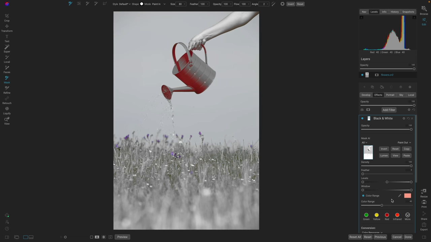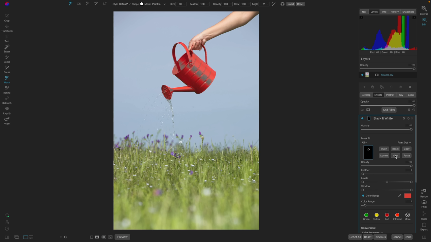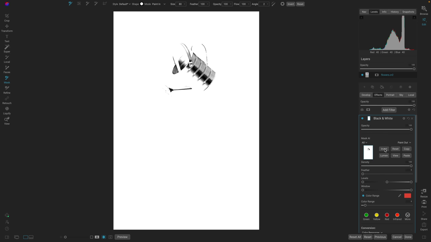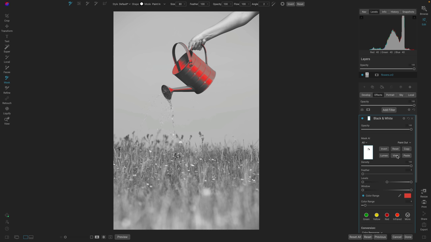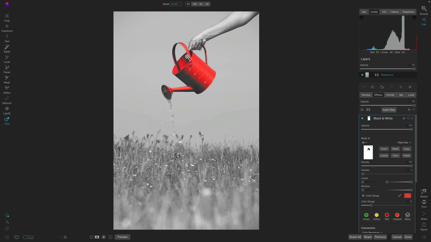Now, because we want to target a specific red color in here, let's pull back on the color range so that we can then grab our color dropper here and target a specific red color within the photograph. Let's grab this red that's covering the entirety of our bucket. And then if we view this, you can see we're targeting that specific water bucket, but in doing that, we're converting it to black and white. So let's invert it so that everywhere surrounding that water bucket is black and white, but the water bucket itself is still in color. Let's zoom in here and fine tune this color range slider to bring back a little bit of that red. And I think it's looking pretty good within the scene.